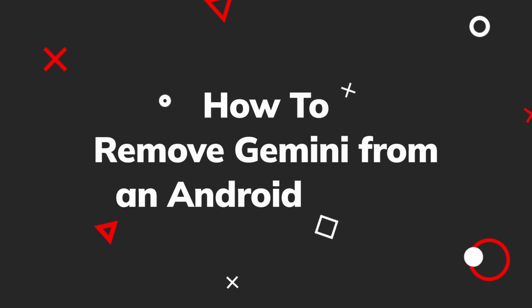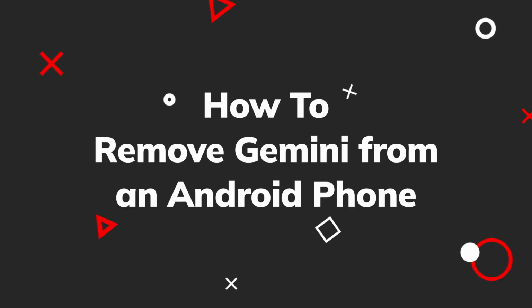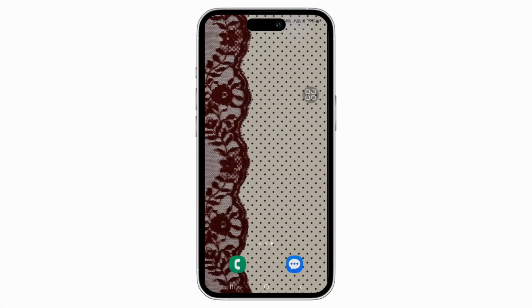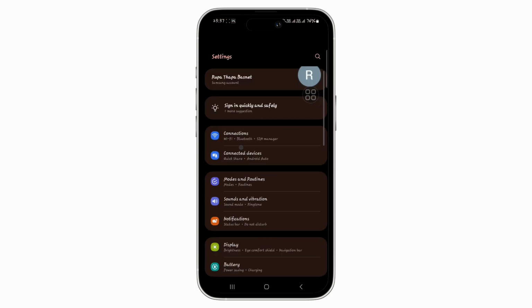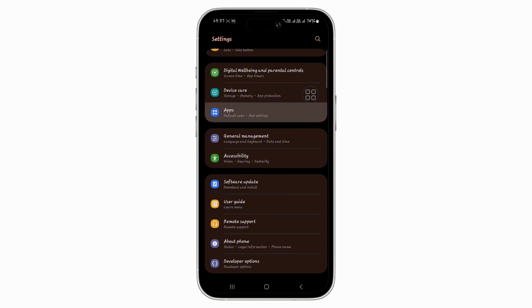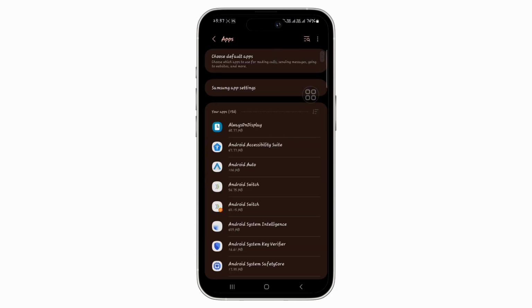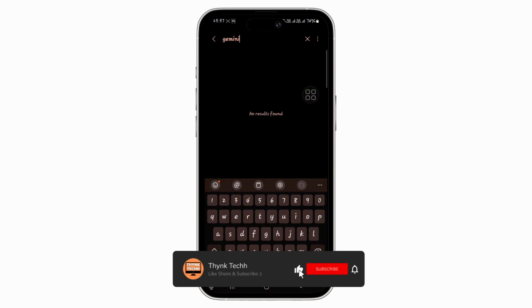Here is how to remove Gemini from your phone. First, you need to uninstall or disable the Gemini application. So open your phone settings, scroll all the way down and go to apps. Use the search bar at the top right, click on it and search for Gemini. Tap on Gemini app when it appears and you'll get the option to uninstall or disable.